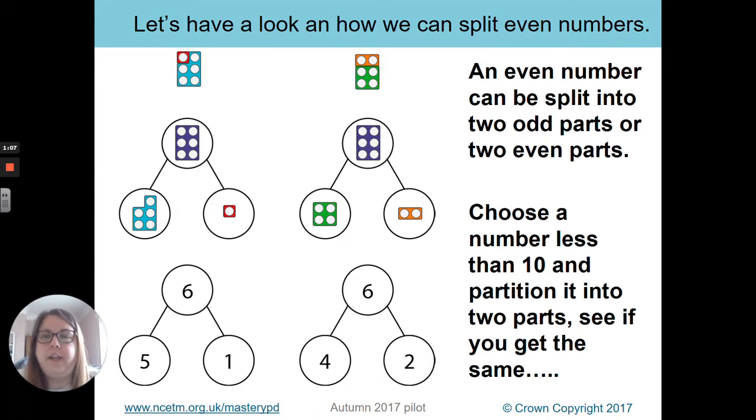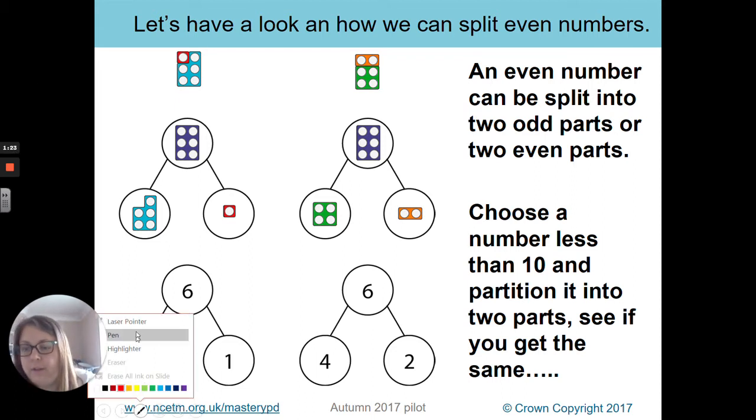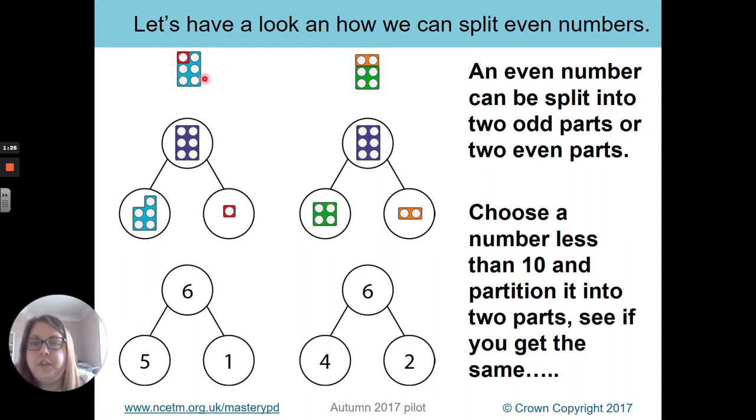So let's have a look then at this. I'm going to look at even numbers. An even number can be split into 2 odd parts or 2 even parts. So if I chose number 6, let me put my laser pen on, and then you can see my pointing. I've chosen number 6 here, haven't I? The 6 can be split into 5 and 1, so I've done it with the Numicon, or a 6 could be split into 4 and 2. So it can be split into 2 odd parts, and it can be split into 2 even parts.